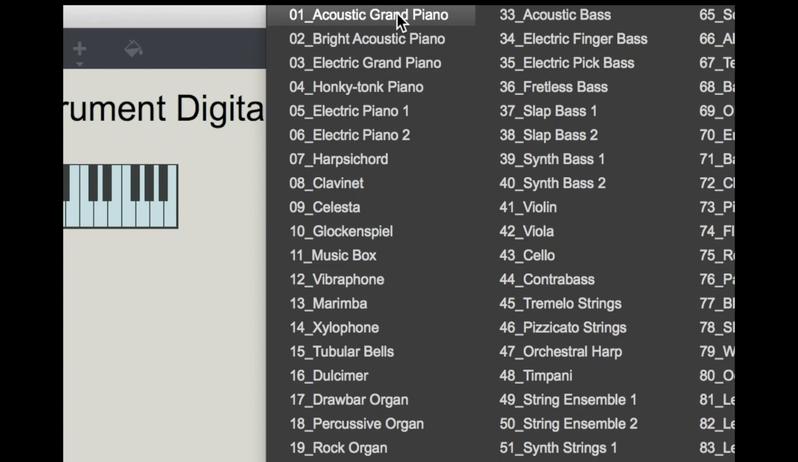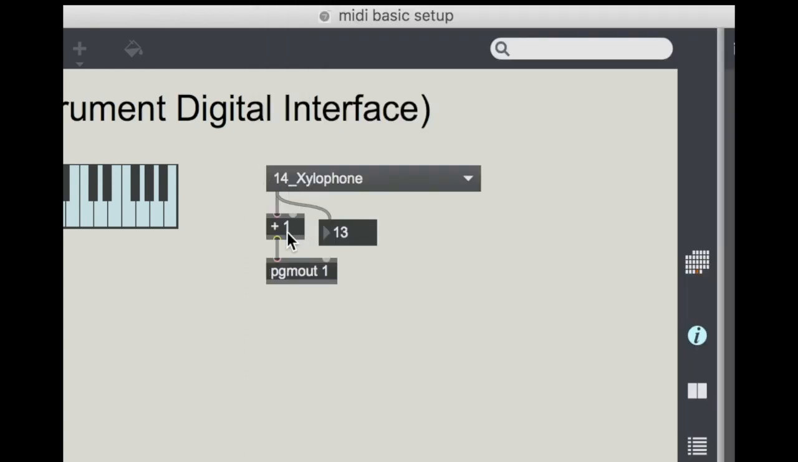So that's a little bit confusing, but it's easy to get around because all we have to do is add this 1 to the output with this plus object here. So we're taking the output of our chosen number, we're adding 1 to it, and we're sending it to the program.